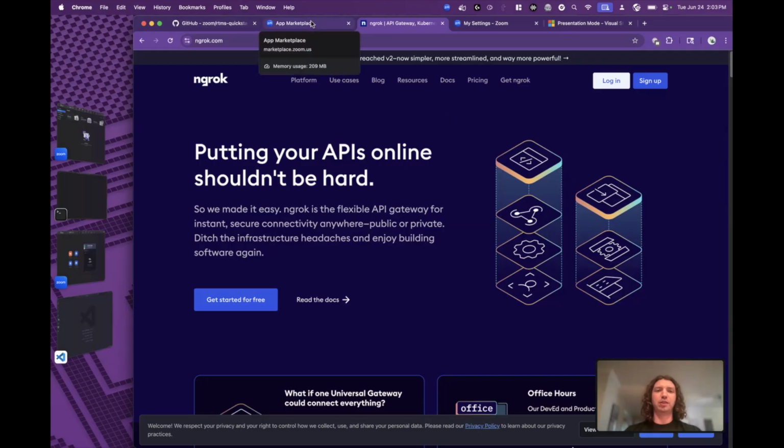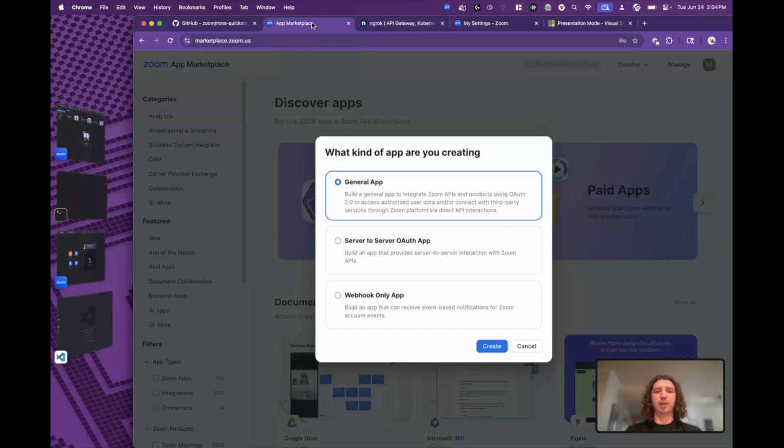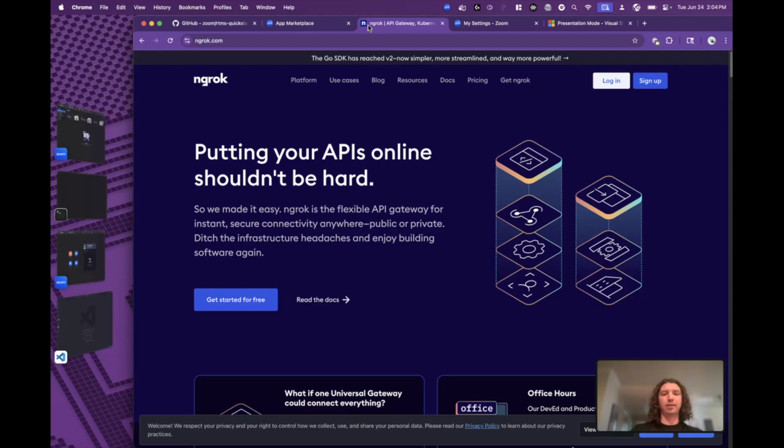So pause right now, make sure that you can access the Zoom Marketplace and create an app, and also make sure that you have an ngrok account and you have ngrok installed on your system.